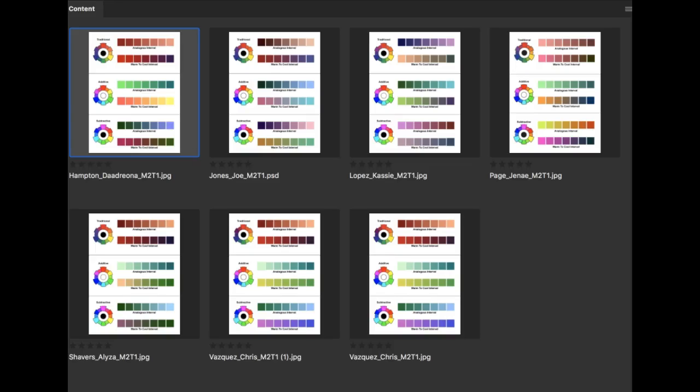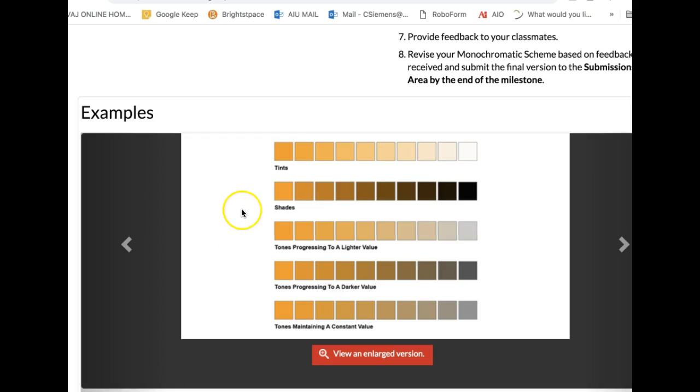Hi, everybody, and welcome to our first critique of Milestone 2. We're adding some new concepts this week to build on what we covered last week. Last milestone, what we looked at was the three properties of color. Here's our exercise that we worked on.